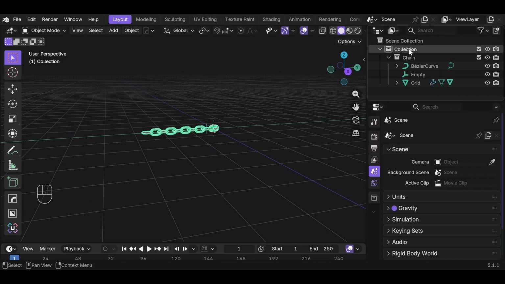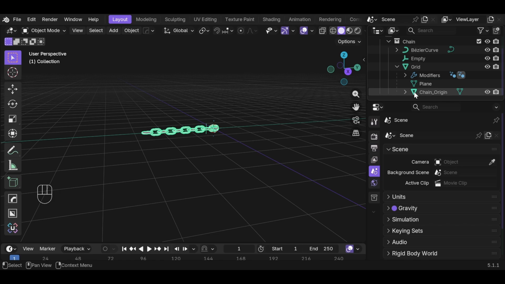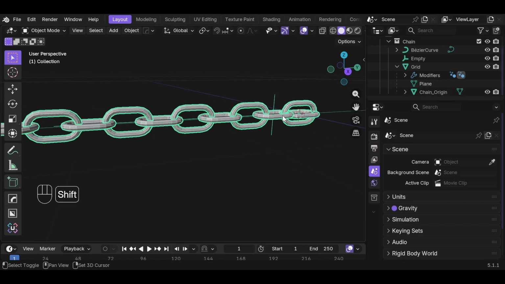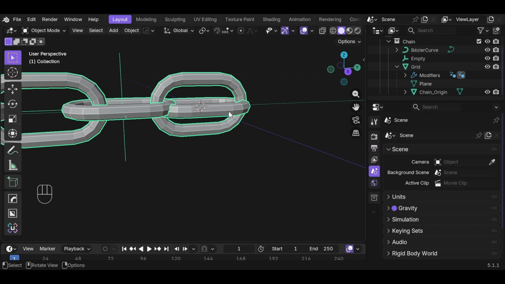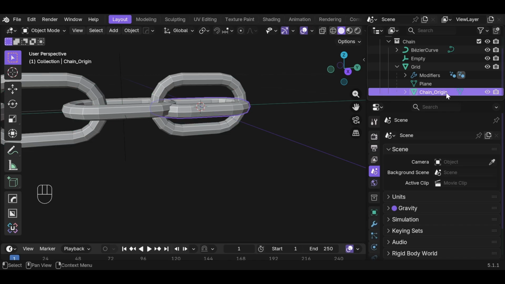So we have the default collection of the new scene that I'm in, and within it we have our chain collection with the Bezier curve, the empty, the grid plane, and the chain origin child object here. And if we zoom in here, you see we're kind of doubled up. That's what this is. It's the chain origin piece. By default, when you append over a collection, anything that was hidden in that collection is just unhidden.